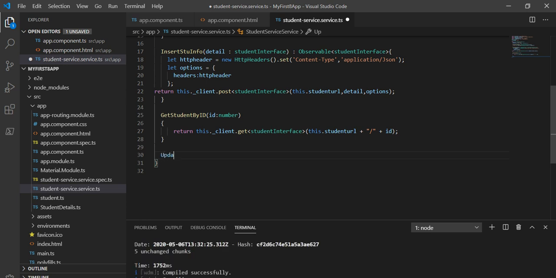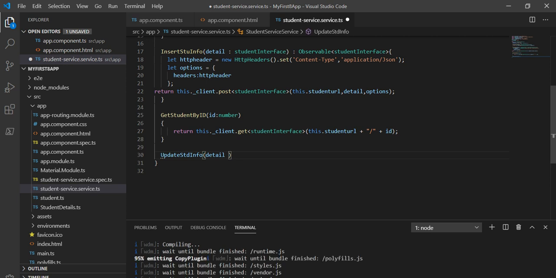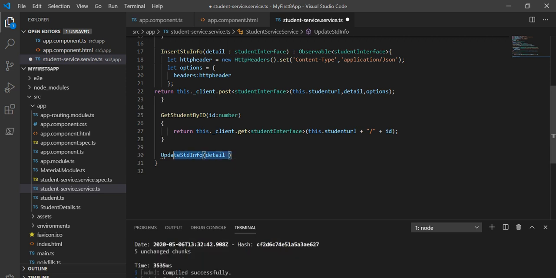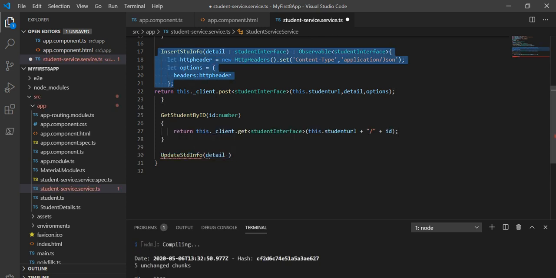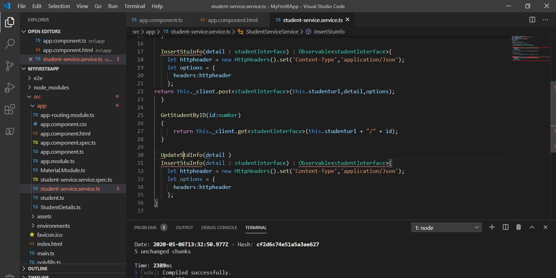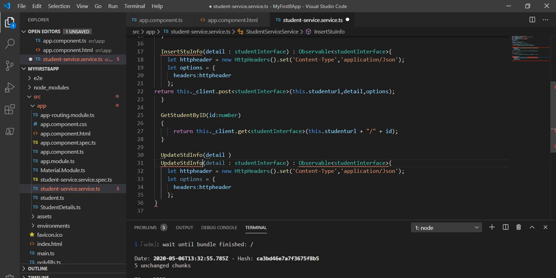Now I will create another function, and that function is used to update the student information. So I will write updateStudentInfo, and here it will take the full detail, the student interface detail. So I just copy the insert one, because it will be similar to this, only a few changes.